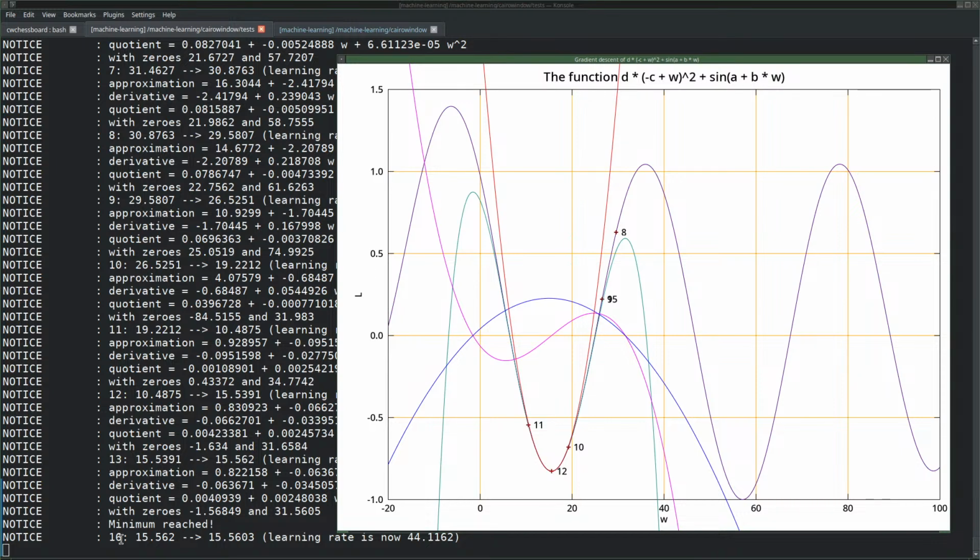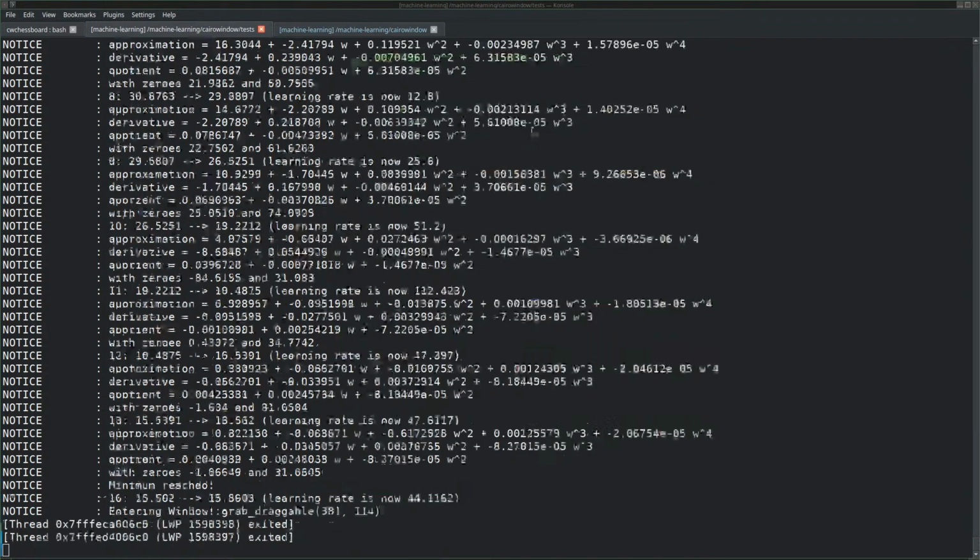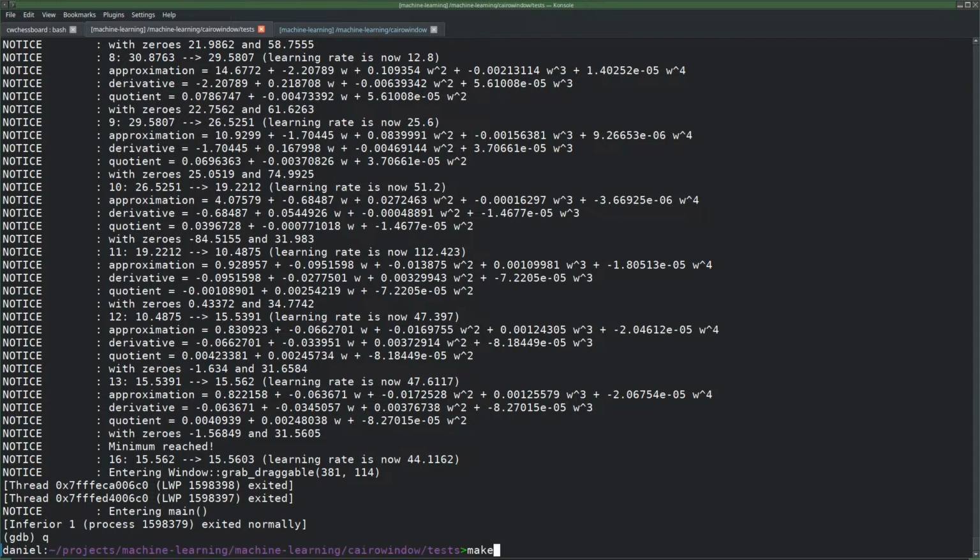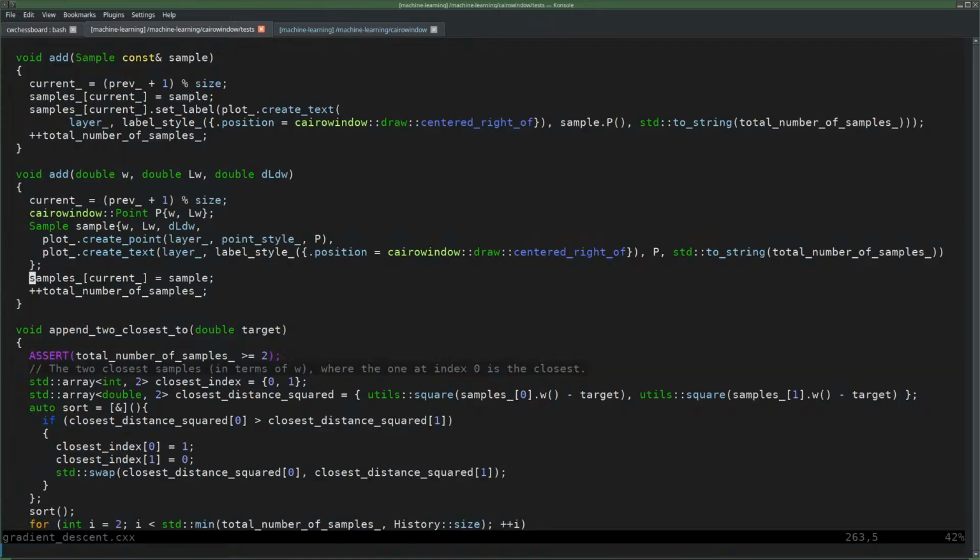And then 16 is 15.56. So 15 here. I think the 9 got a 15. 14 is also nowhere to be seen. Let's print at the moment that I add new labels.